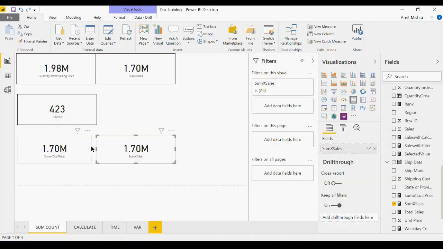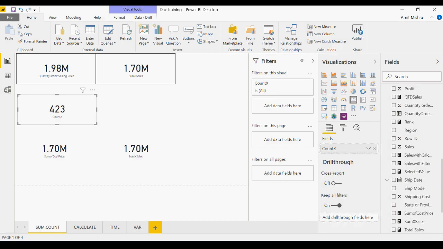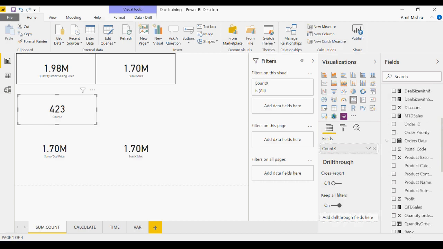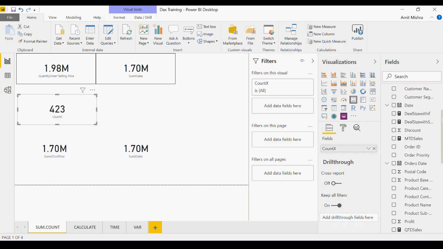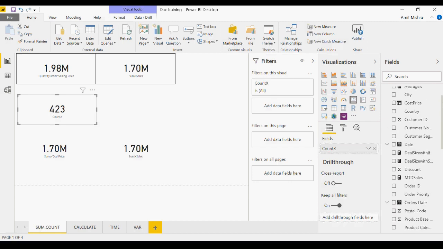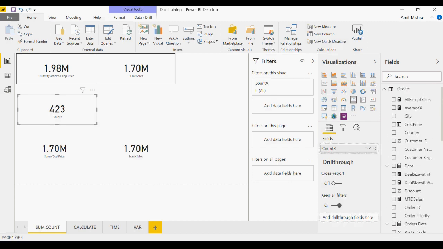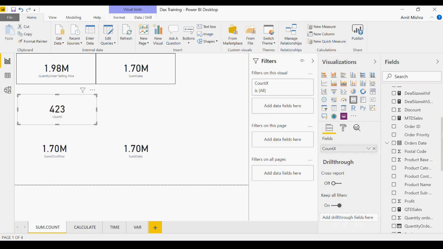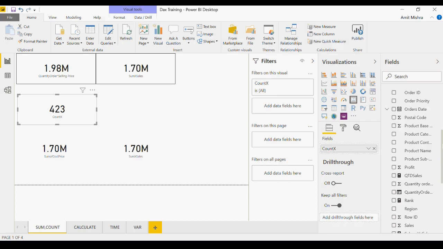Then we have this count function, which is again pretty straightforward. Previously, there were two functions to be used. We used to have COUNT, and then we used to have the COUNTA function. COUNT generally used to just count numbers. So if there is any particular field which has a numerical value, we use the count function. And if you have anything which has text, we used to use the COUNTA function.